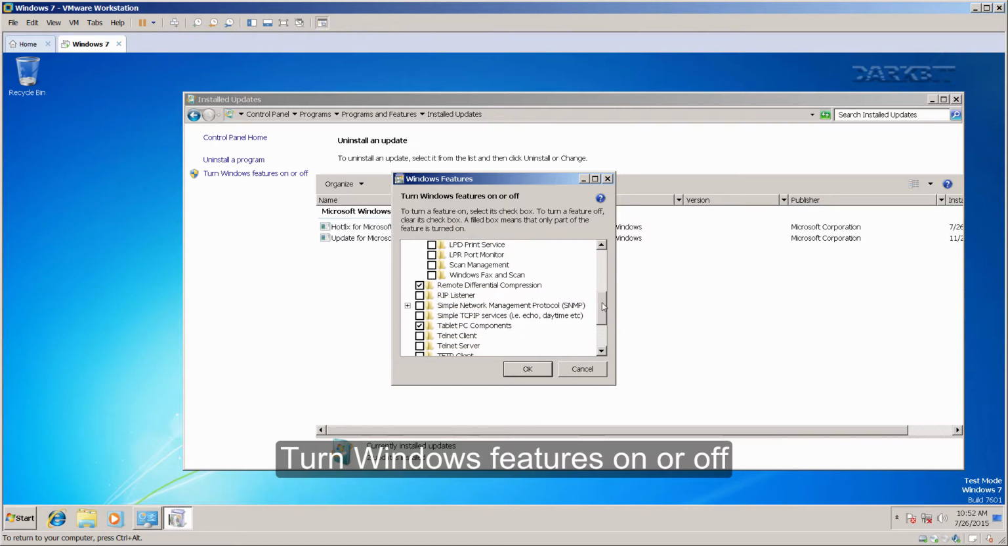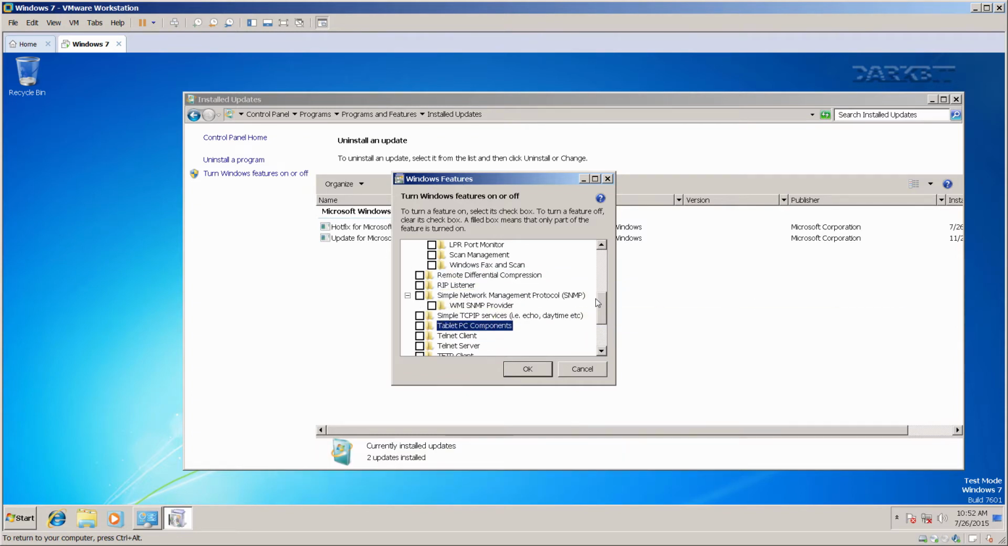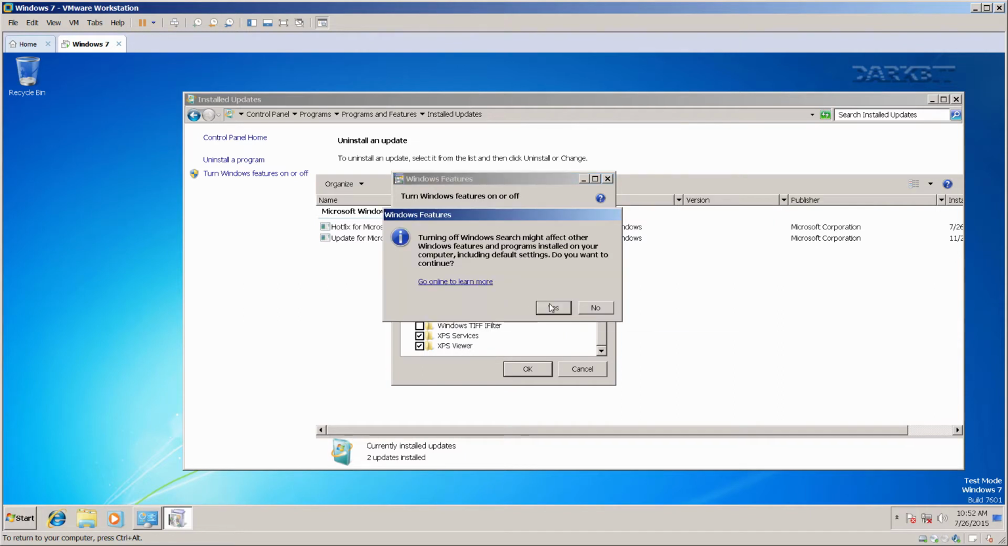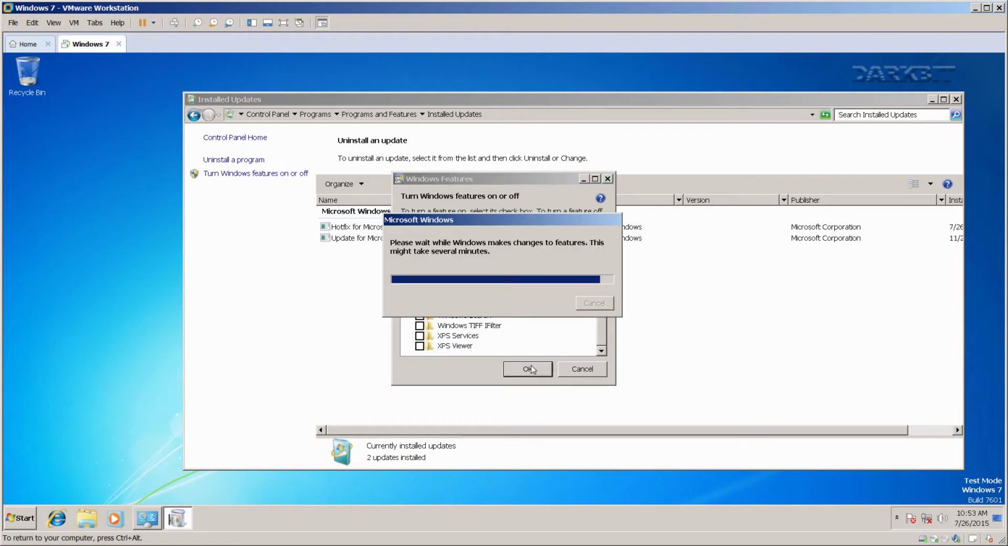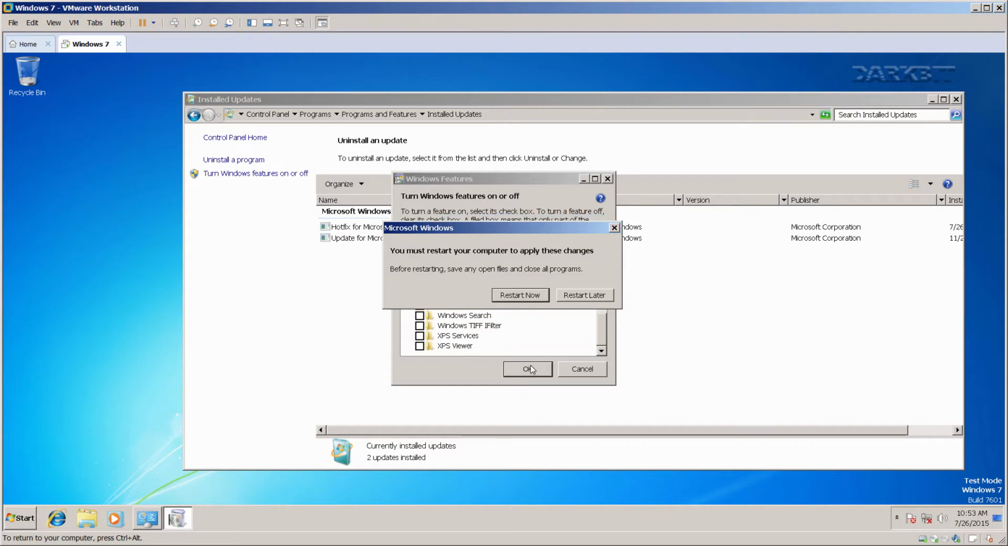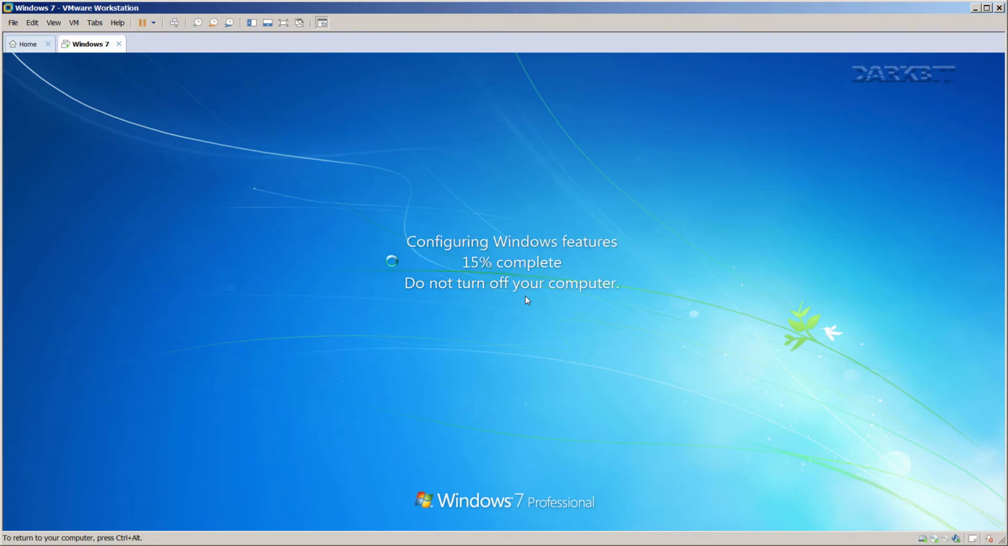We want to uninstall Internet Explorer. We want to uninstall Tablet PC components. We want to strip Windows of the Windows Gadget Platform, Windows Search, XPS, and all the other useless stuff. We're going to click OK. It's going to take a moment. It's going to require a restart of the computer, and when it restarts, it's going to say it's configuring Windows features, and it may take a while.